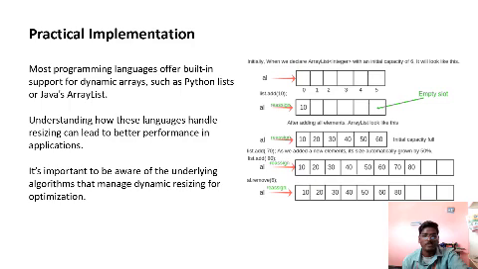Practical implementation. Most programming languages offer built-in support for dynamic arrays, such as the Python list or the Java ArrayList. Understanding how the language handles resizing can lead to better performance in applications. It's important to be aware of the underlying algorithms that manage dynamic resizing for optimization.